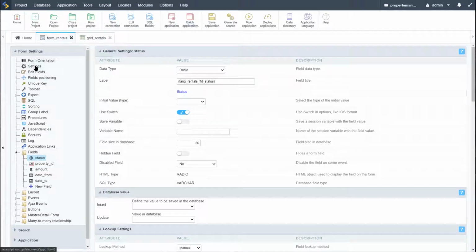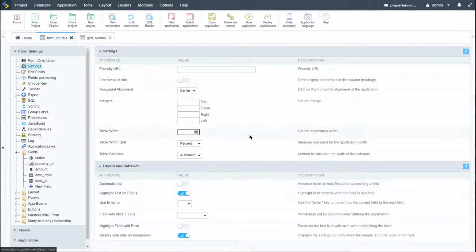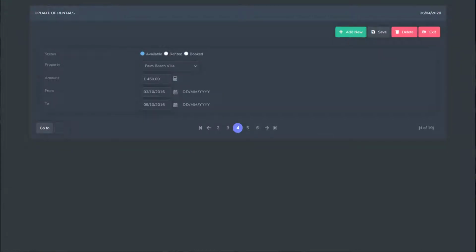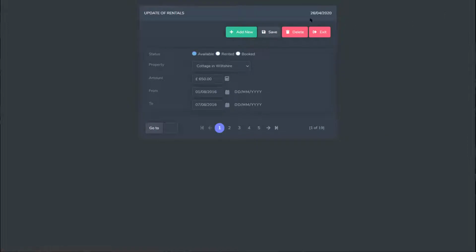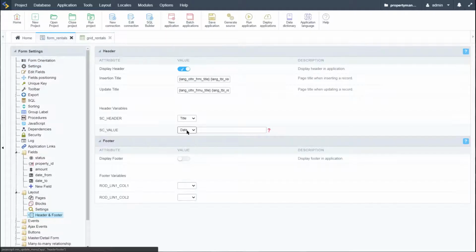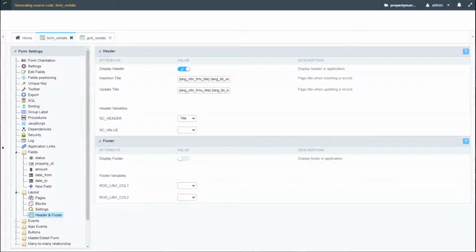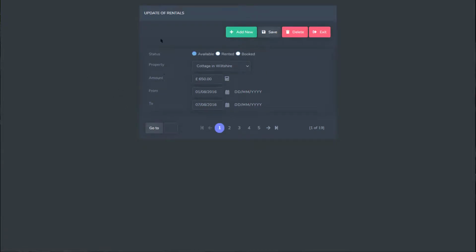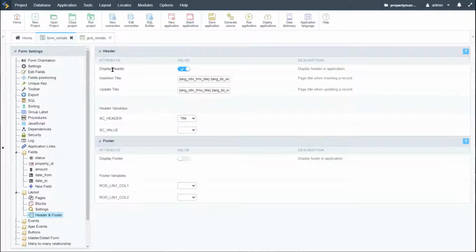Okay, so we can adjust the size of the form. Let's go ahead again here. It's like 650 this time. It's quite a small form. And the header, then also we can remove the title. So these are all things that we did previously on all the other applications. So I will just remove the date. And now we could add the logo there if we wanted to. I think it's just for a basic form, it's fine. So let's just leave it like that for the time being. And then we come back to our grid rentals.